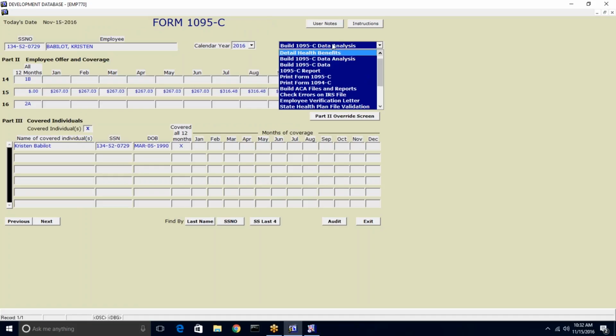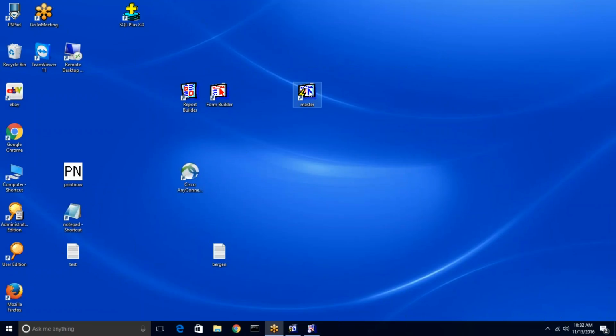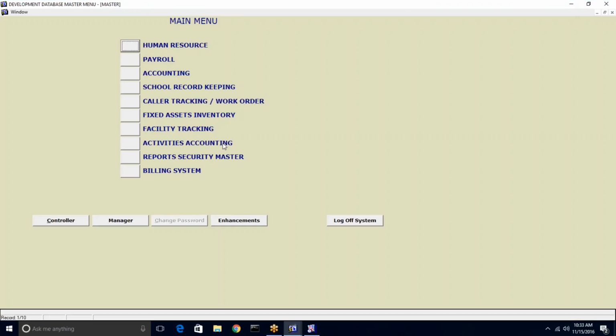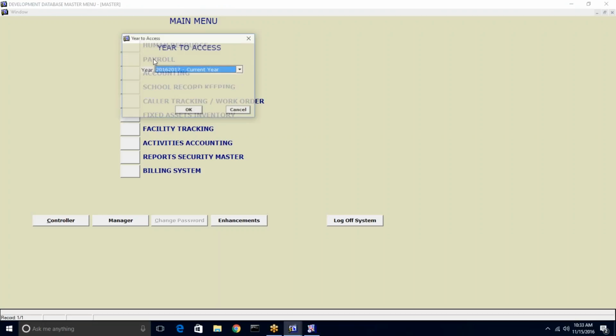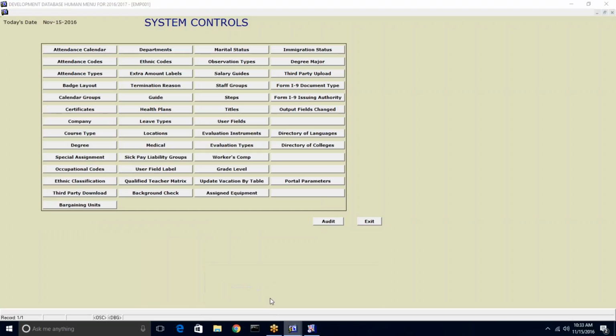All right, so that was our second one. We went over the health benefits, the analysis. The third one is the actual building of the data. Okay, this is what builds the 1095-C information. Okay, and just let me give you an example of the control file, so you can actually see what I'm referring to. Okay, this way you can actually get an idea on what it does.